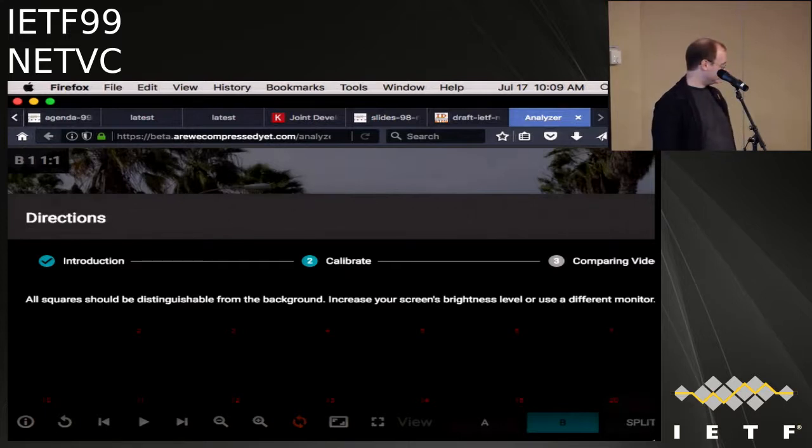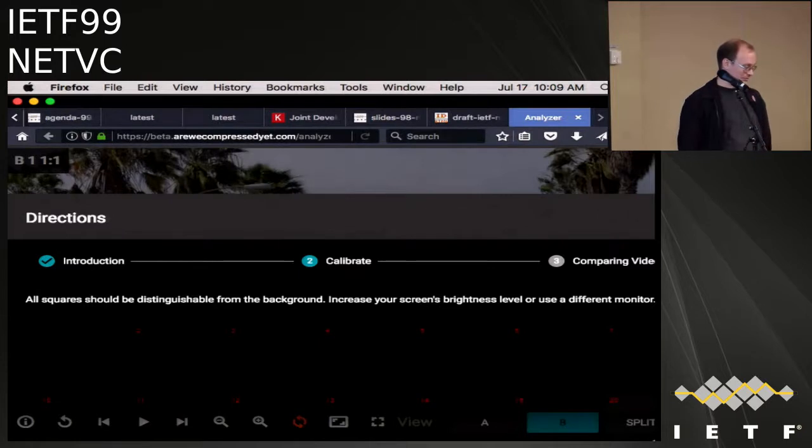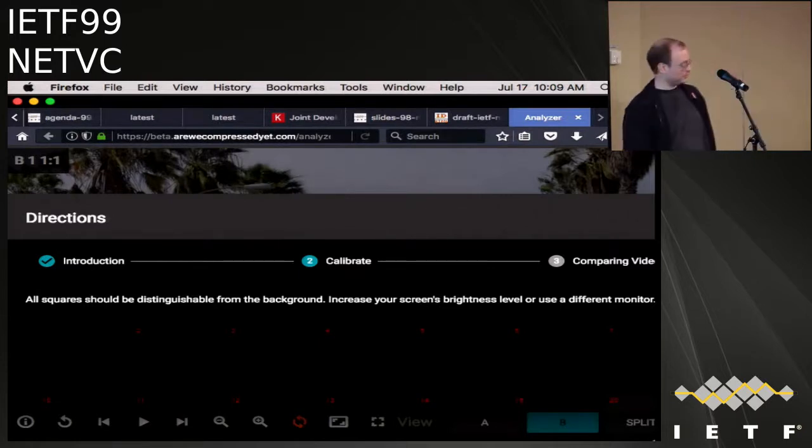Okay. So that's the example of the interface, and like Tim said, the voting is closed for these current things. But for new subjective tests, we'll start forwarding them to the list if people are willing to give their feedback on them. All right. Thanks, Tim.